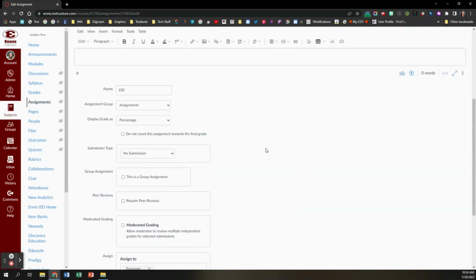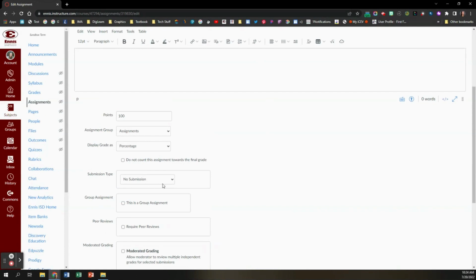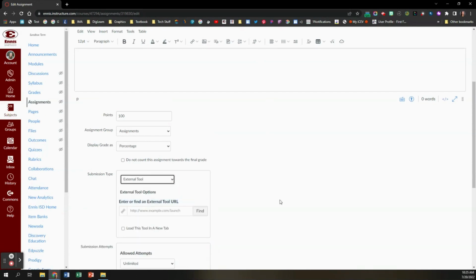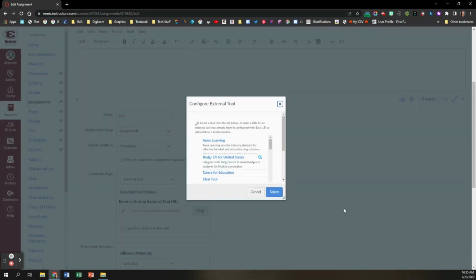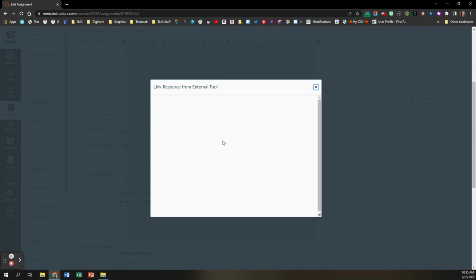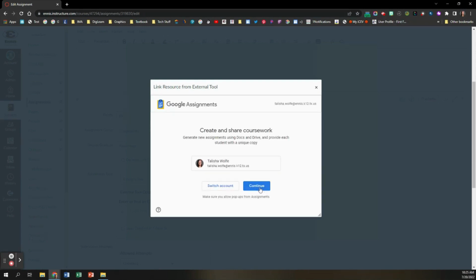So to use the Google assignments, you will click the drop-down arrow and click External Tool. And we will click Find, just like we did with Discovery Education. So I'm going to go to Google Assignments. You have to link your account. It will ask you that every time.